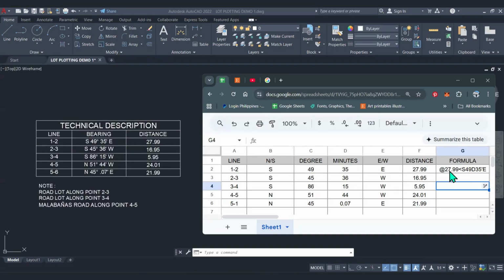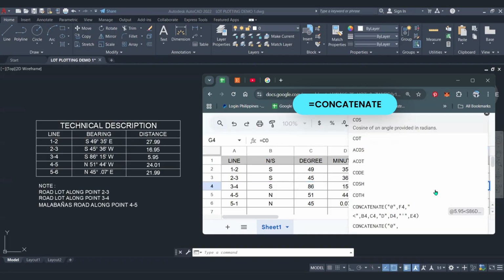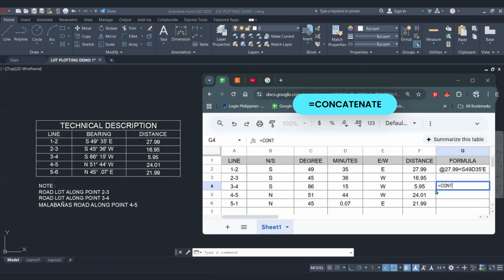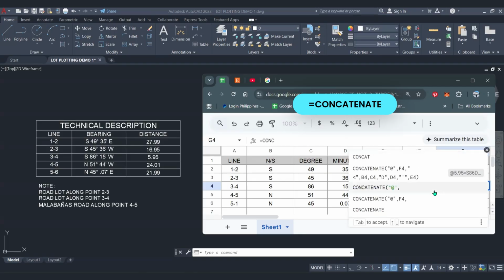Now, here's the critical part. Under formula, we are using the concatenate function. So just be very extra careful with the order and the symbols used. So you might want to take a screenshot for this part. Now let's do it. Type in your equal sign and then just type in concatenate. Okay, there it is.